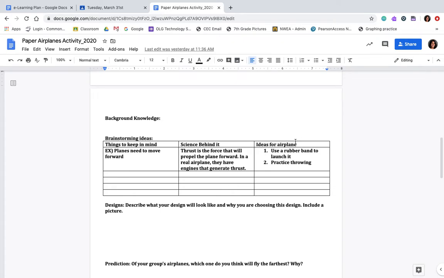Now this is the idea for your airplane. Obviously, we're not going to attach an airplane or an engine to your paper airplane, but here are some ideas that you could use. You could use a rubber band to launch it, or you could practice throwing it to ensure that you have the correct amount of force. Okay? There are 4 places here for you to add your own ideas.